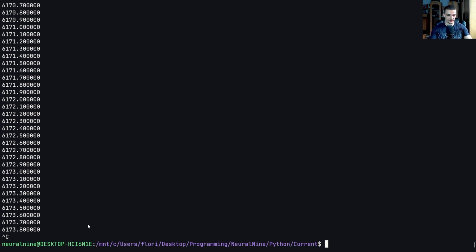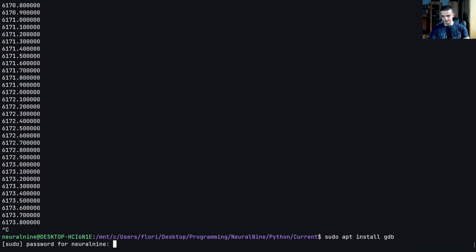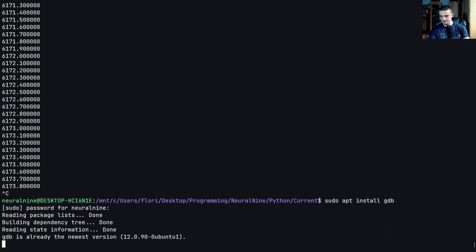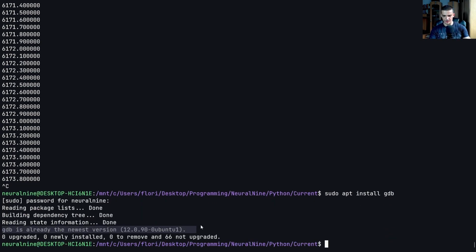But if you want to professionally debug, what you want to do now is open this program with GDB. GDB is a command line tool. You can install it on Linux by saying sudo apt install gdb. And then you can use it. In my case, it's already installed.